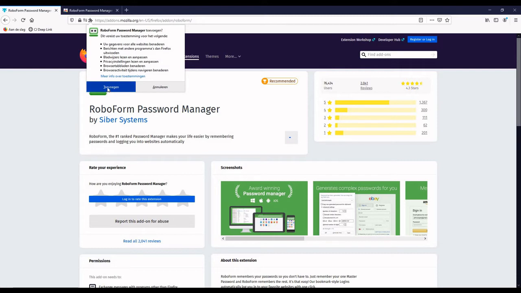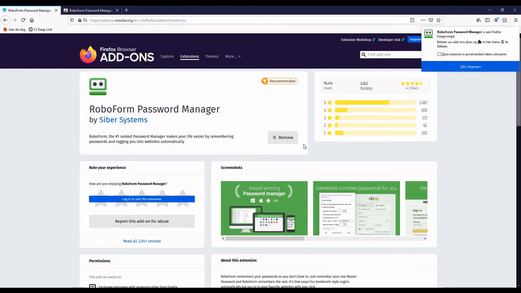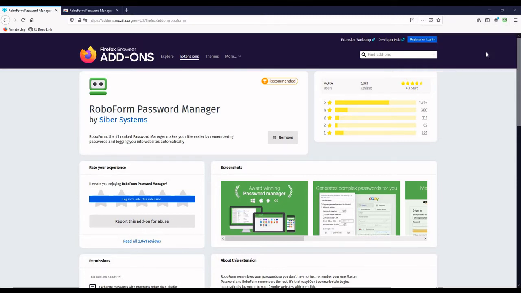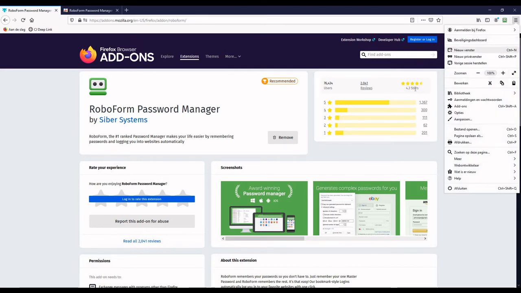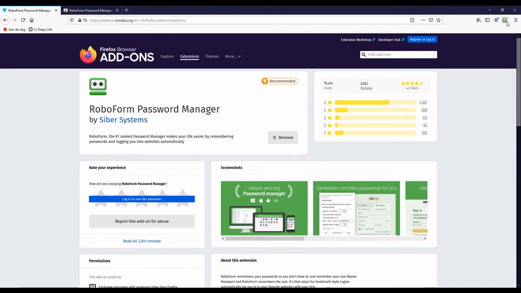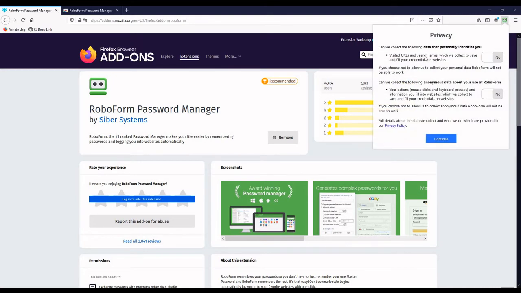And you can say you want to add the extension, and it's already added to Firefox, as you can see. So we have the extension already right here. You can see it with the robot icon right here. And if you click on it, you can see a little bit of information right there.